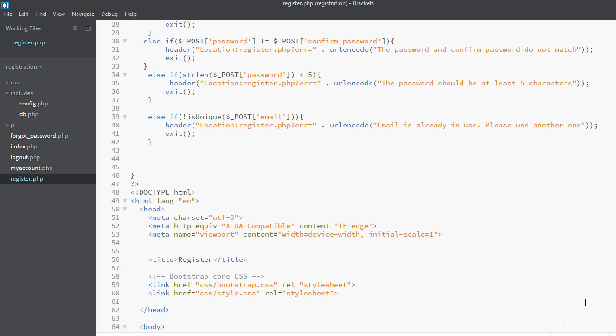Hi guys, welcome back to the course, and in this video we will actually store the user in the database, as we have already validated the form values. So now we are ready to store the user in the database. So for that we will create the else statement after all of these else if statements.